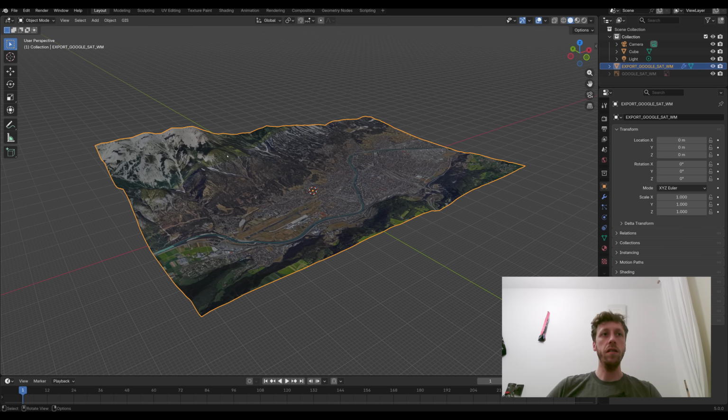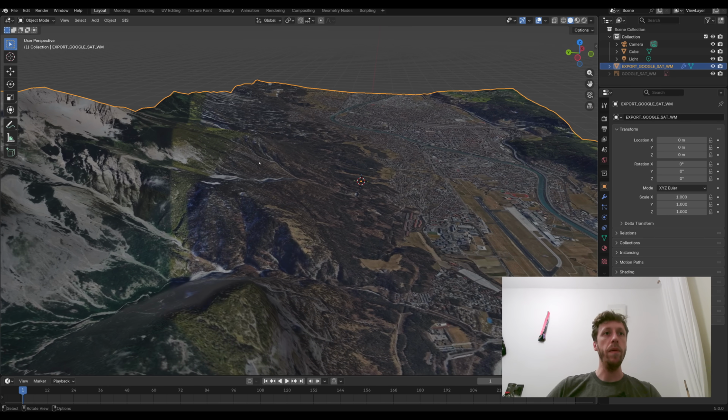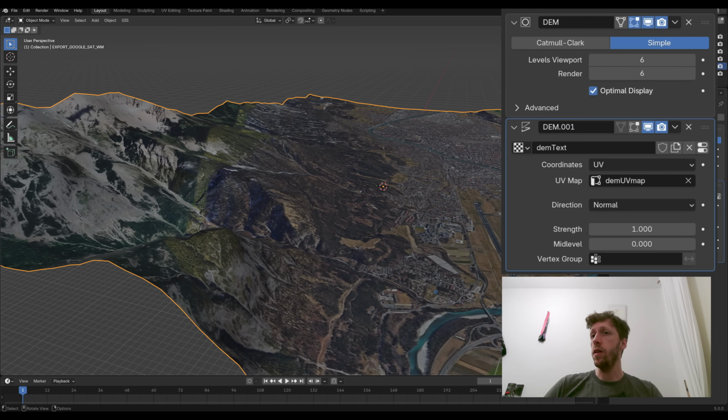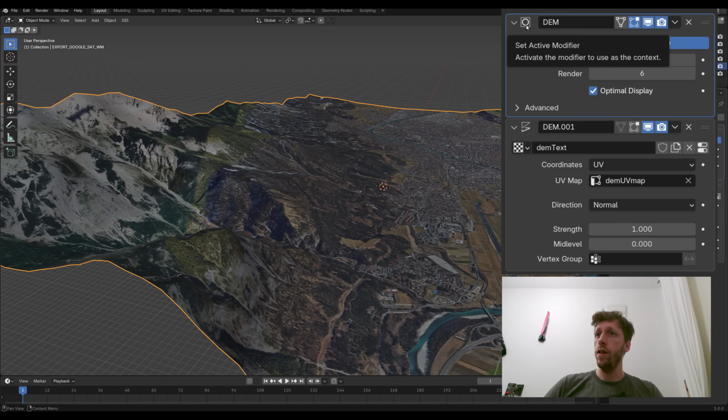There you go, and now you can see that we've got some height data. The mountains have come in on the northwest side of the town. If I go over here to the modifiers panel, you can see that there are two modifiers. The first of which is a subdivision modifier, and you can see that it's been set to 6.